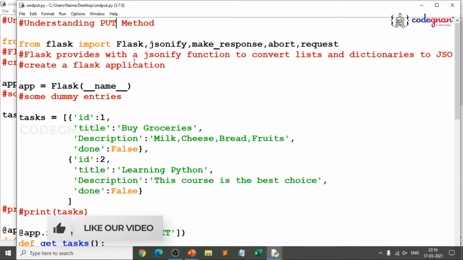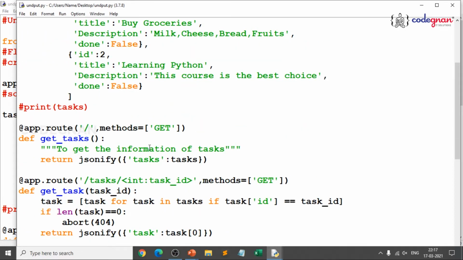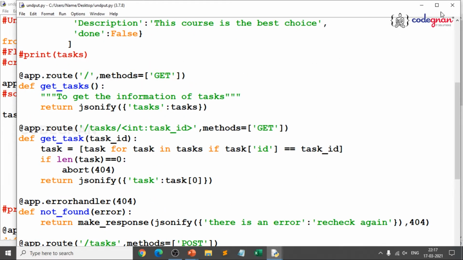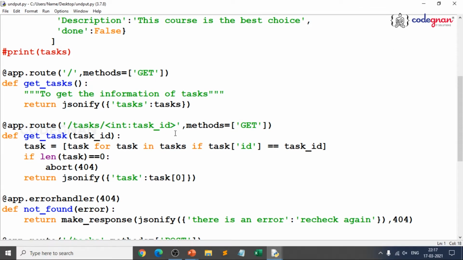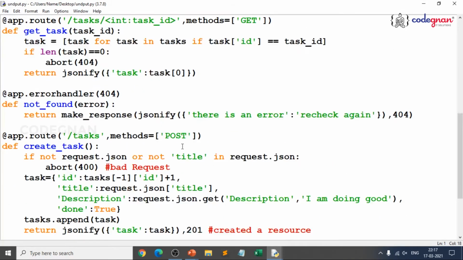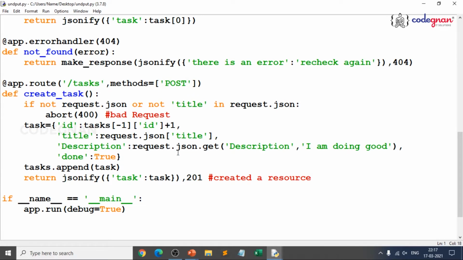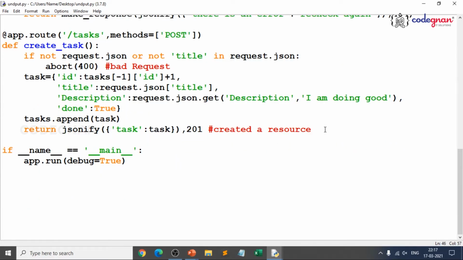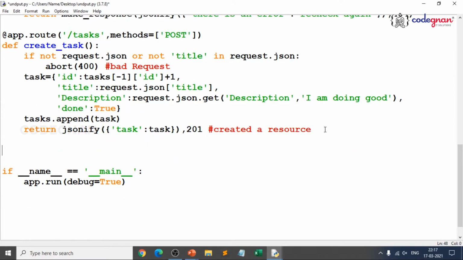Now, same as before: from flask import Flask, and we are using jsonify, make_response, abort and request. These are all simple. We keep the existing routing as it is, because it is necessary whenever we want to create a resource and then update it. I don't touch everything. I just make sure we write another routing here, the routing for updating the existing resource.